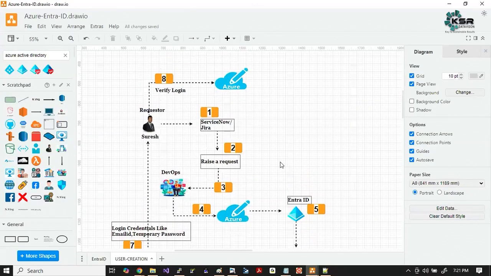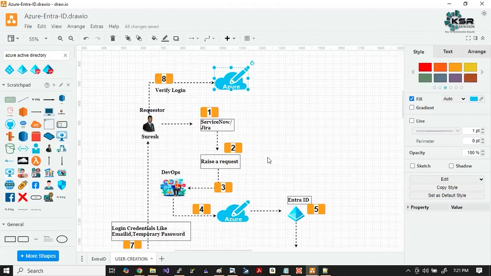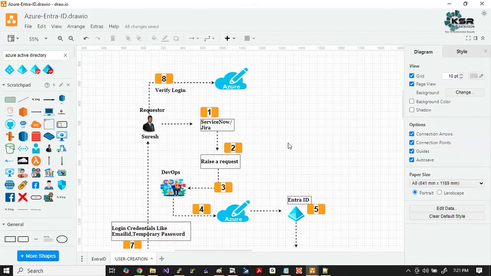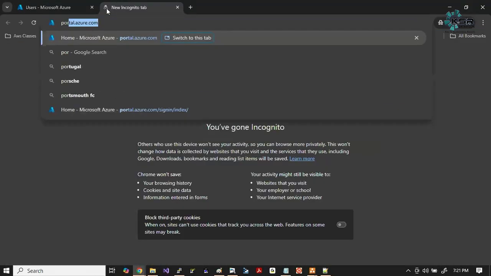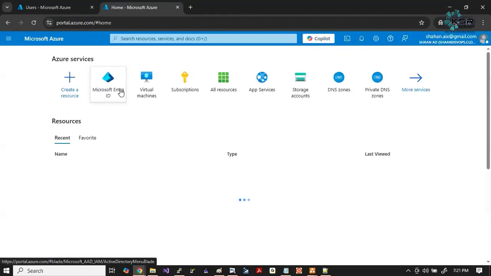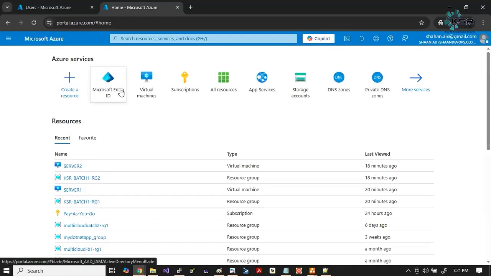Now, final step: Suresh will log into the Azure portal and verify his access. Now, if I open one more tab and go to portal.azure.com, with what user will it get logged in, guys? Any guess? Is it asking me to enter my credentials?